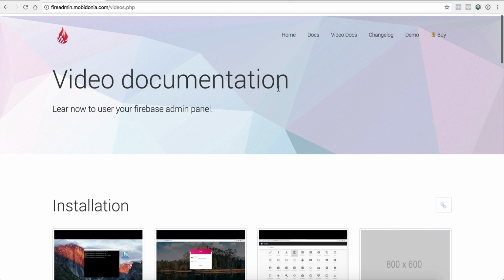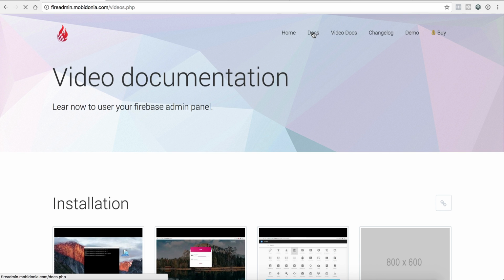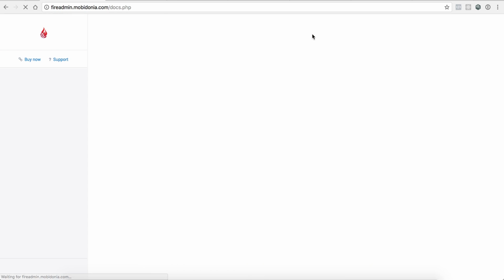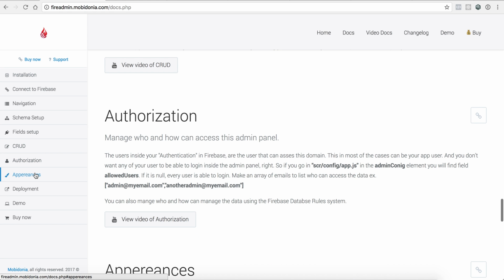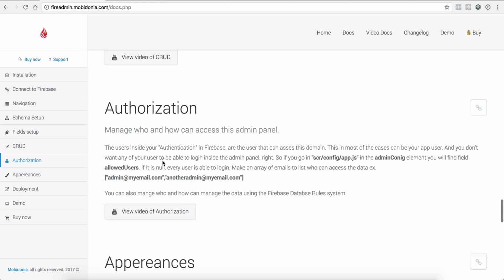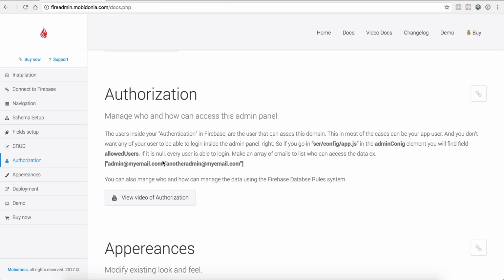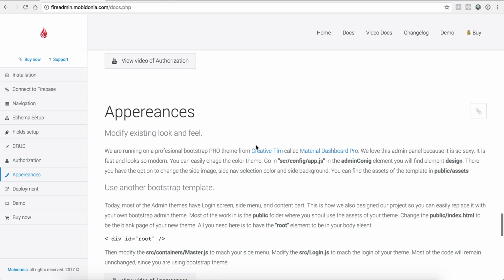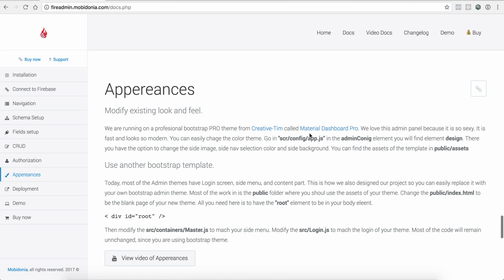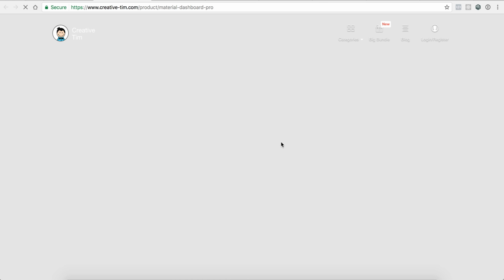In our documentation here, regarding appearances, you can find the link to the theme that we use. And you can set it up how you want it to look. Here are the appearances. This is the theme that we use, so you can use every style from that template.